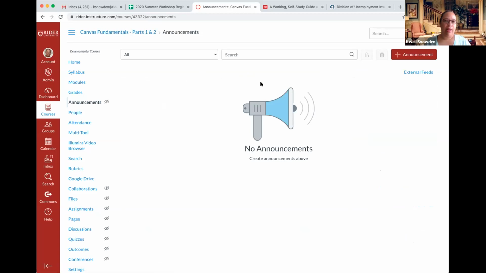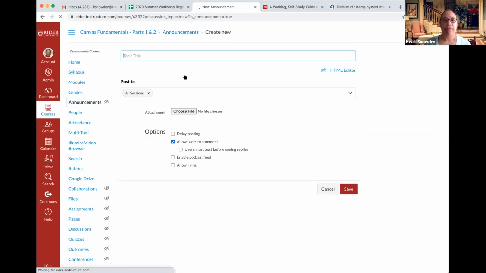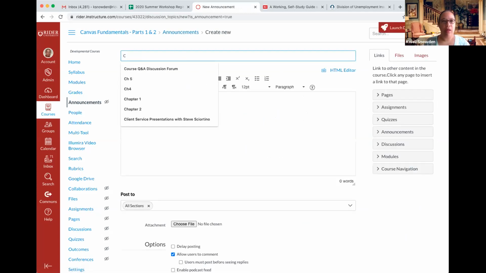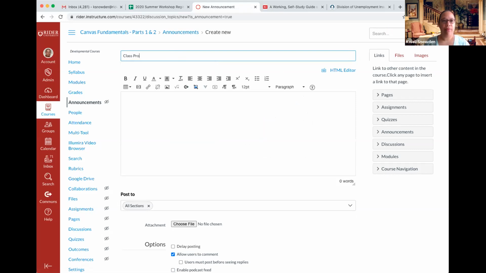And so it allows you to very quickly and easily broadcast messages. Maybe you've made a change to the syllabus. Maybe you've got to clarify when a particular assignment is due. Maybe there's a due date that's changed. Maybe there's a guest lecture you're inviting them to. You can very quickly and easily click the Add Announcement button. Give it a title. And then you would type your announcement in the text area here.